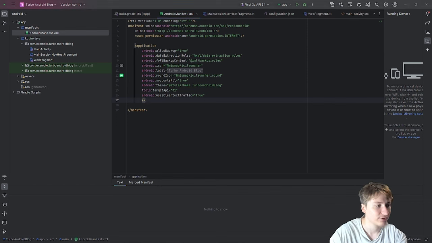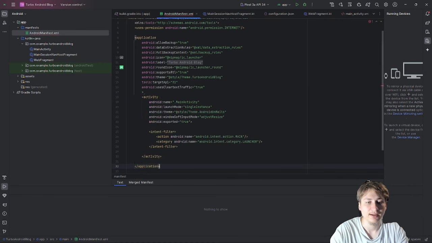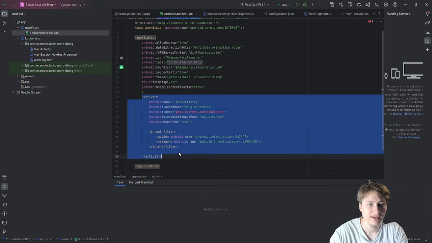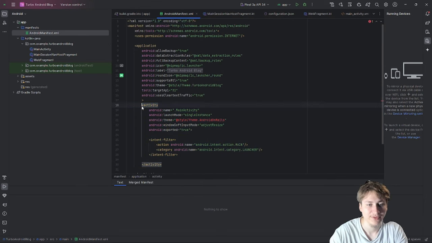Now we also have to add in our activity, because when I did the generator, I said no activity. We didn't have an activity set in our Android manifest. So we have to add one of these activities, and then we're going to set the name, which is going to go to the main activity.